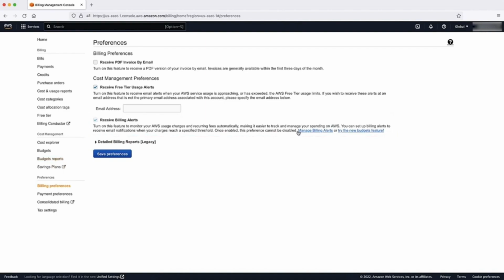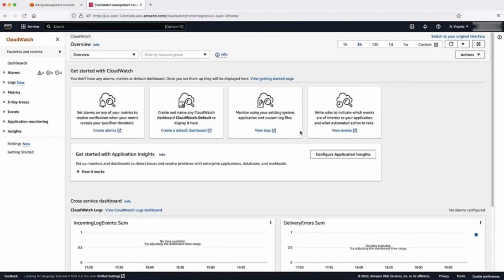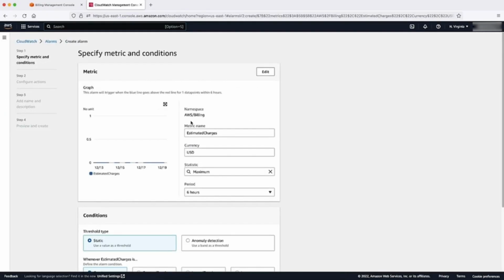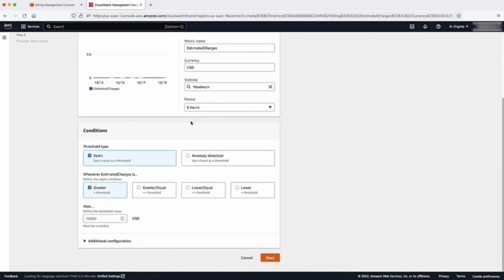Next, click Manage Billing Alerts, which will redirect you to the Amazon CloudWatch console. In the left navigation panel, select Alarms, then choose Billing, and click Create Alarm. Here, you can define thresholds using fixed amounts or anomaly detection.